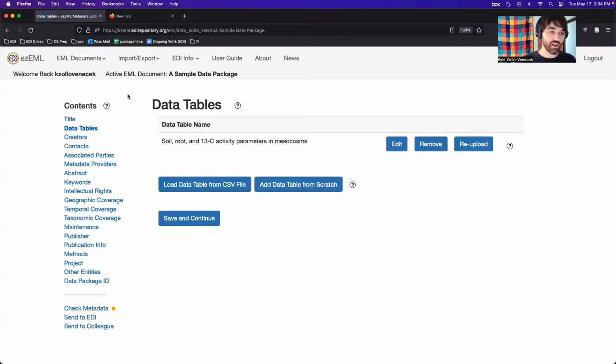As you can see, we already have one data table uploaded to our ezEML data package. We want to upload a very similar table, but the columns are out of order. In the case that we just wanted to upload the exact same data table with new observations added, we could just use the re-upload button. But in this case, where the order of the columns has changed, we are going to use clone column properties so that we can upload a new data table and take the metadata that we've already entered for the first data table and essentially transfer it between the two.